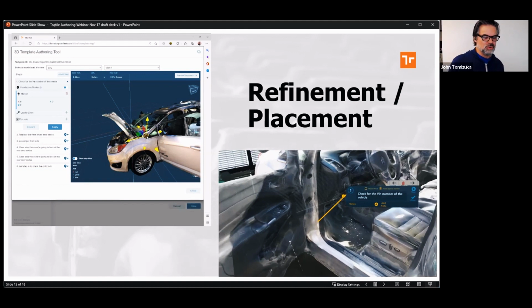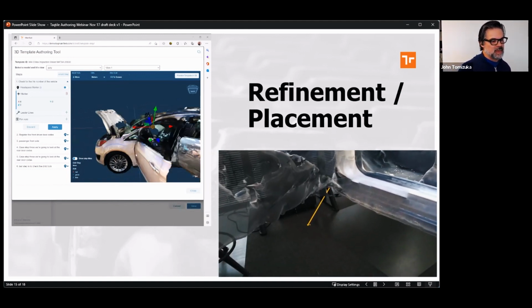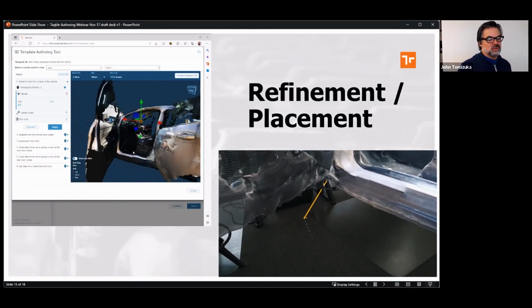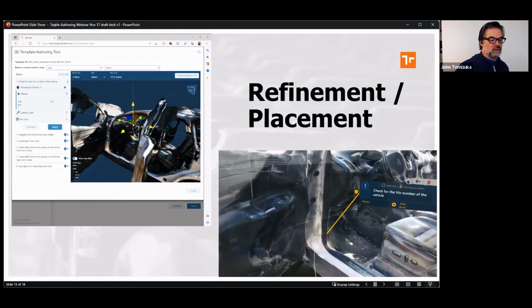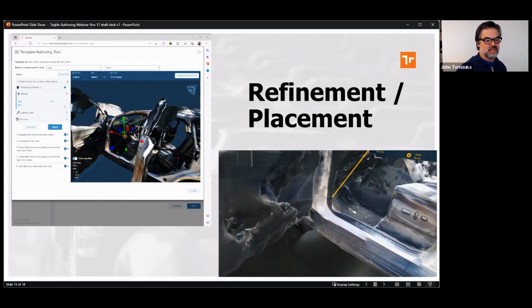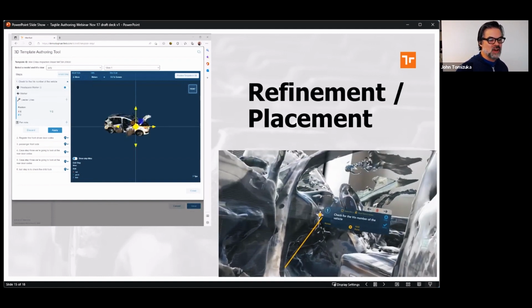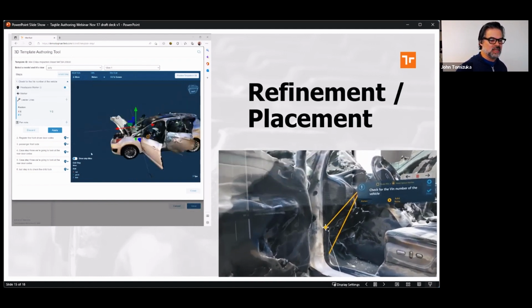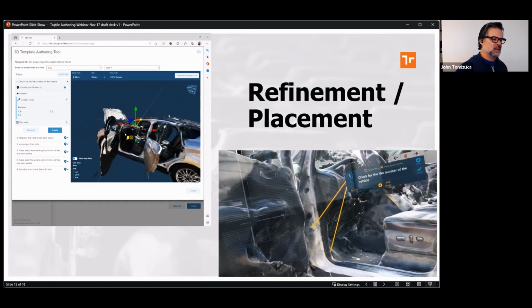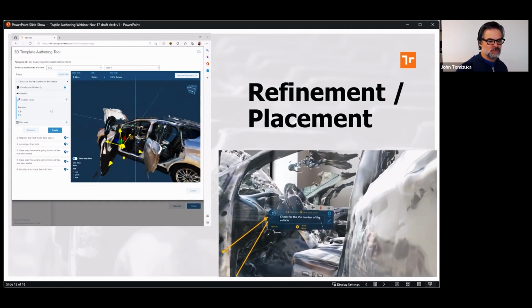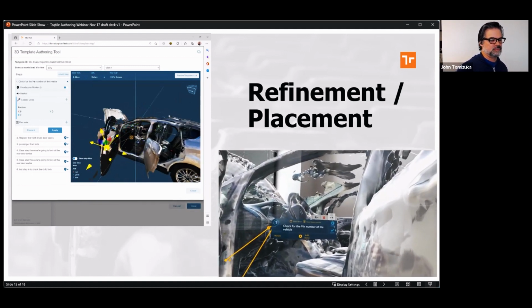You can obviously do 3D authoring on the iPad as well. So you have many options at this point once you have your template exported, for more specific placement, for refining what you're showing, for adding 3D content like arrows and boxes and circles and all that kind of great stuff.